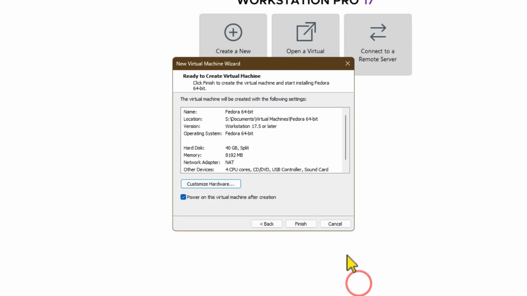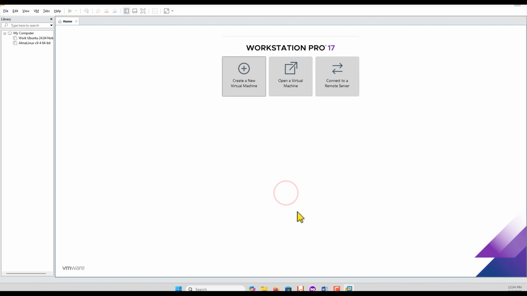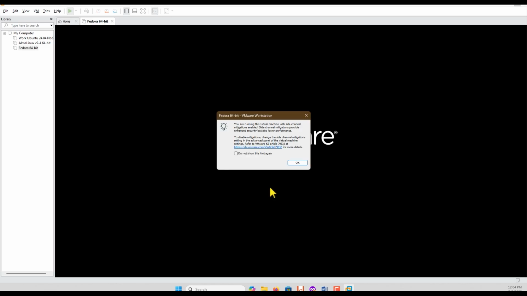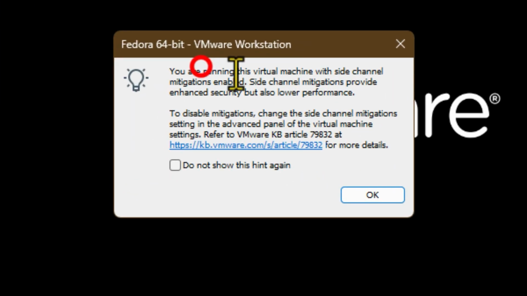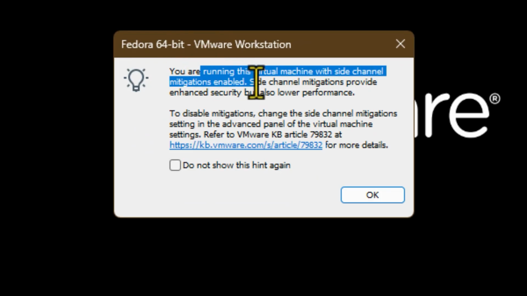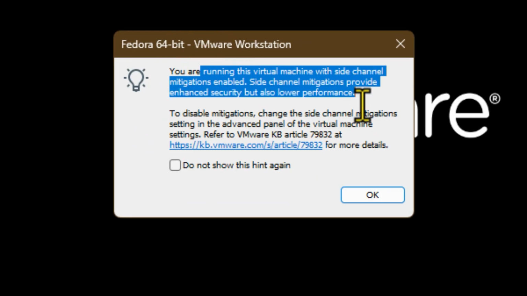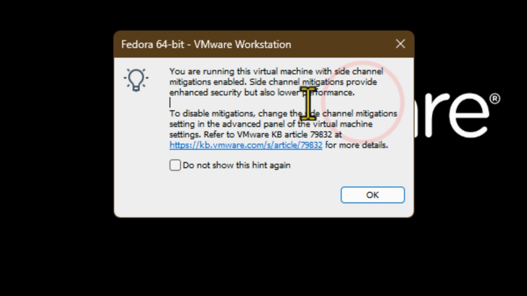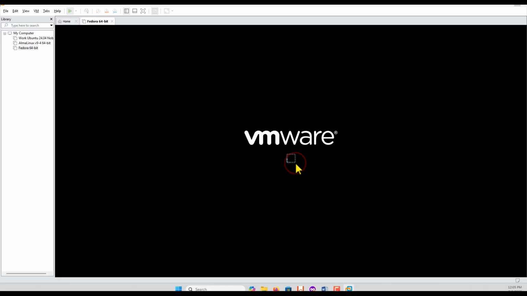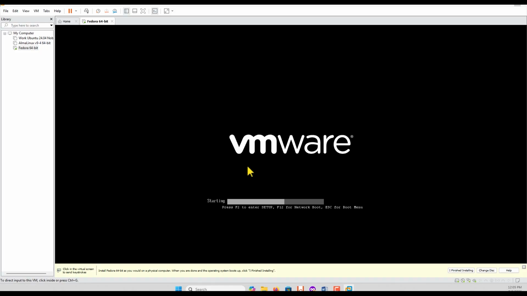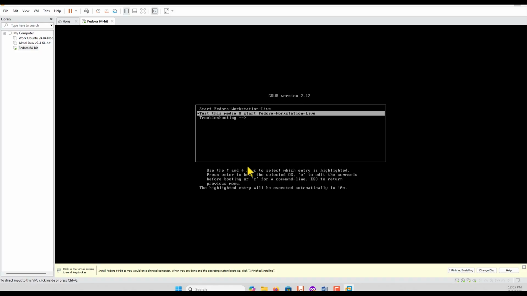Okay, we're going to click close, and we're going to click finish. And the checkmark box is for power on, so it's automatically going to power on. Now, this is saying that I've got side channel mitigations on. It offers enhanced security but lower performance. So we can change this once it's started, and I can show you how to do that. But we're going to press OK for now. And it's now booting just like a real computer.